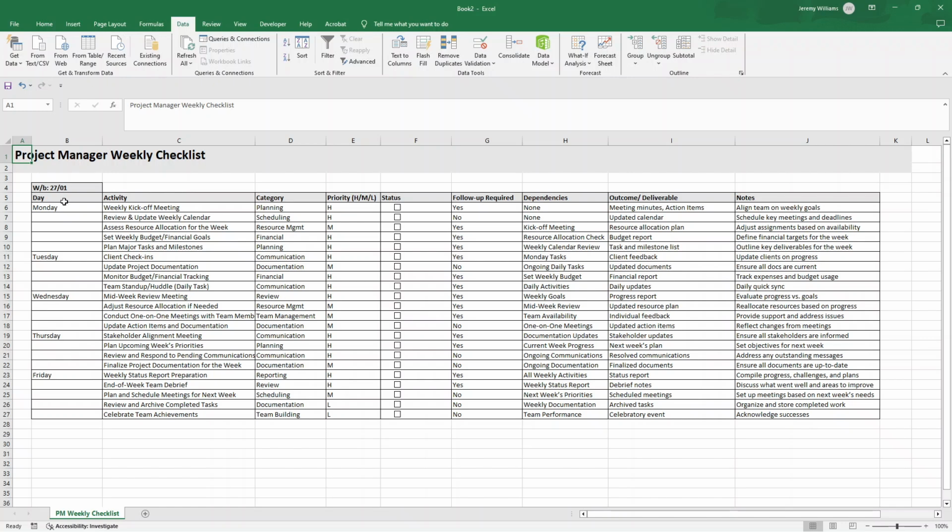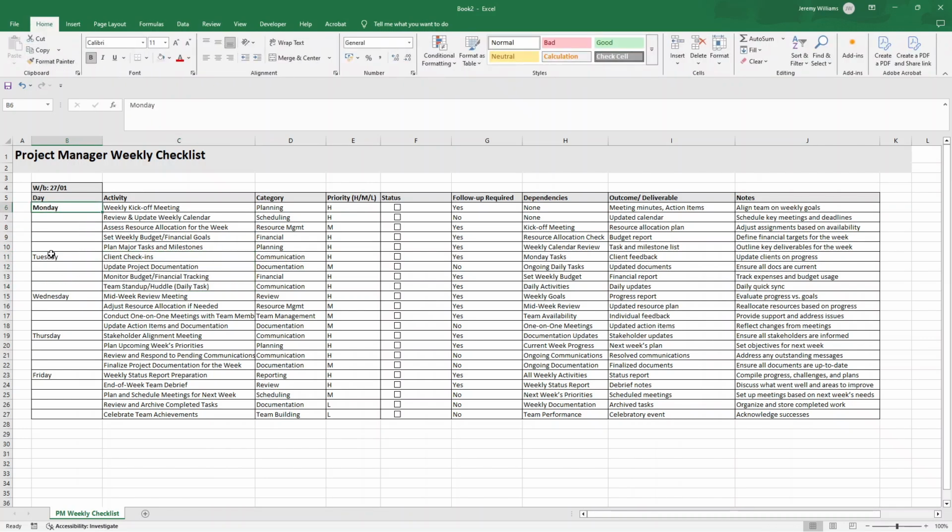Basically, the way this is set up, in the first column we have the day, so we've got Monday and then all of the tasks related to Monday. Tuesday, again, we've got the same process. Now you could bold these, that might make it easier on the eye to differentiate the days. But yeah, we've got a full week of activities here.